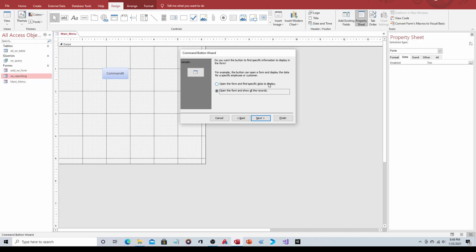Open form and find specific data to display. Nope. Open the form and show all records. So really neither applies. I mean, you have to choose one, but really we're just opening the form. So I believe we can leave it as is because it doesn't matter, we're just opening the form. You could always cancel out of this and do a macro that just says open form. So we'll do this for now. We can always remove it if we find it's creating problems.